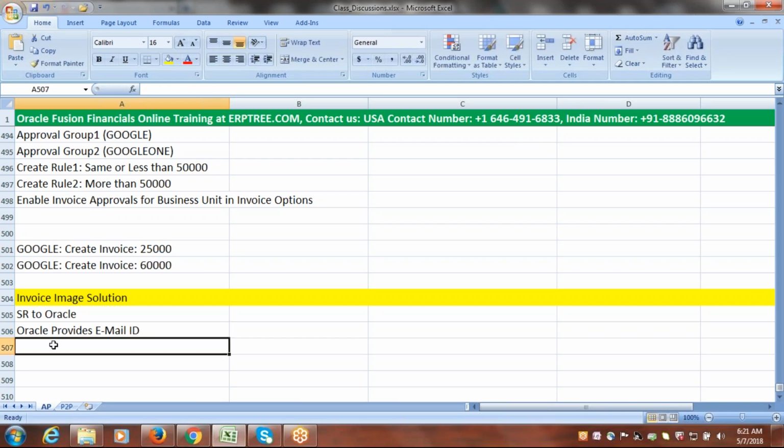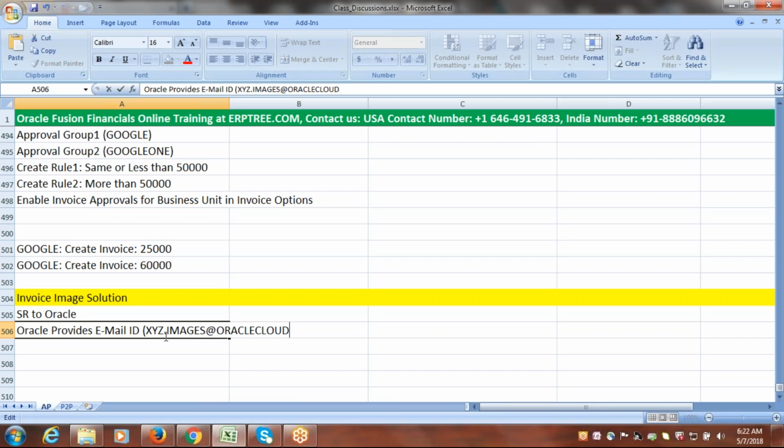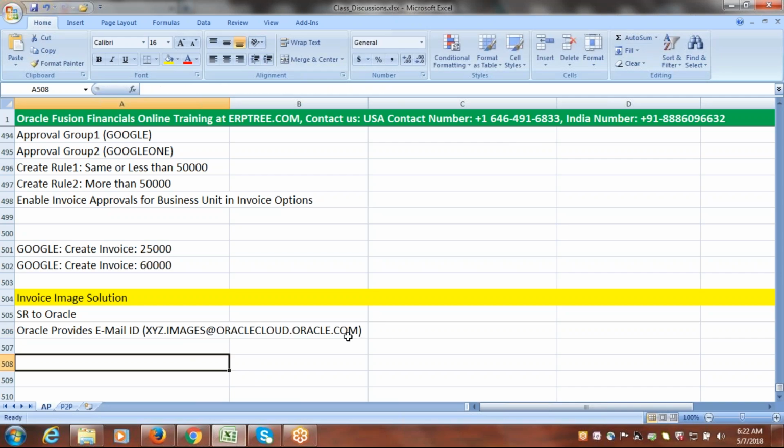So now what we have to do is tell the business, if they have any scanned images which they want to convert into payables invoices, we have to ask them to send those images to the given mail ID. Say, for example, Oracle gives some XYZ images at cloud.oracle.com. This is how Oracle gives the mail ID. This mail ID we have to share with the business users.